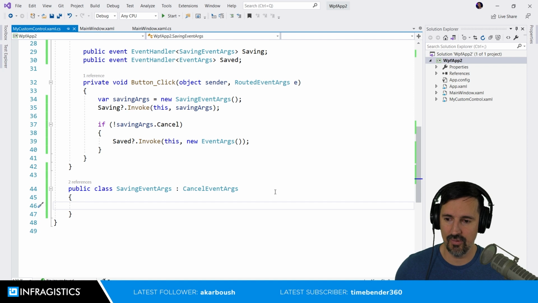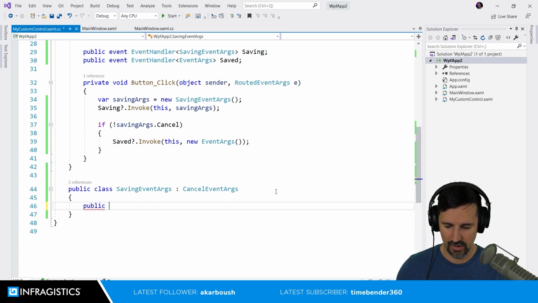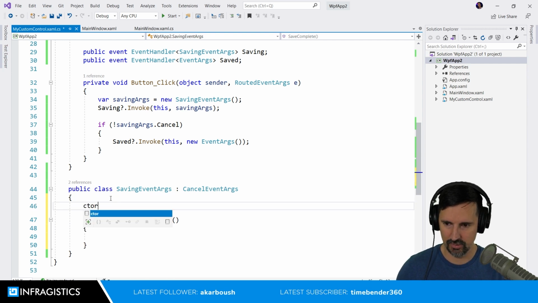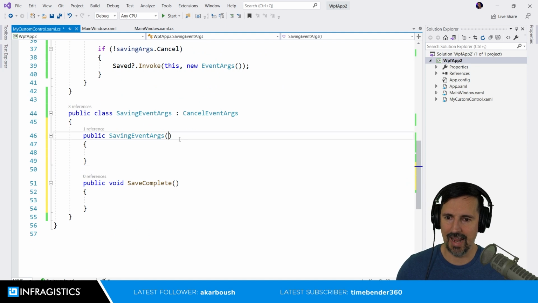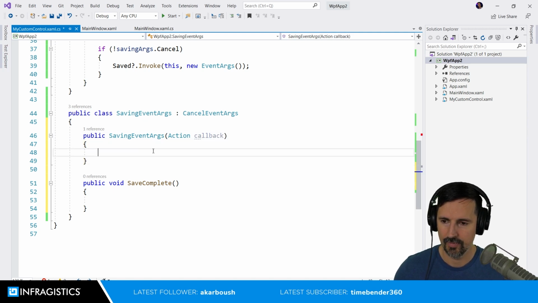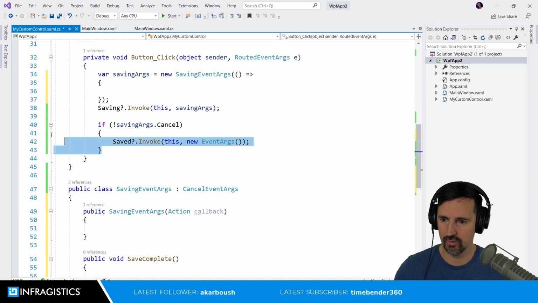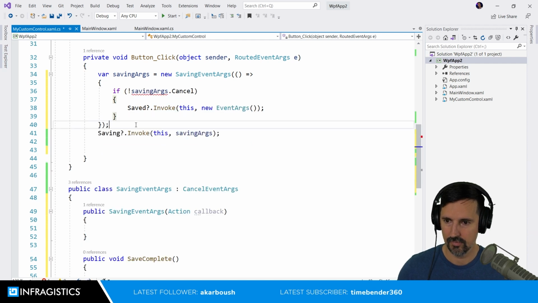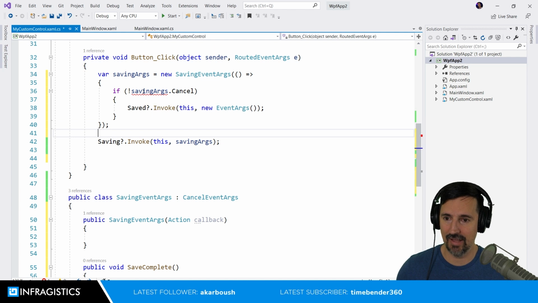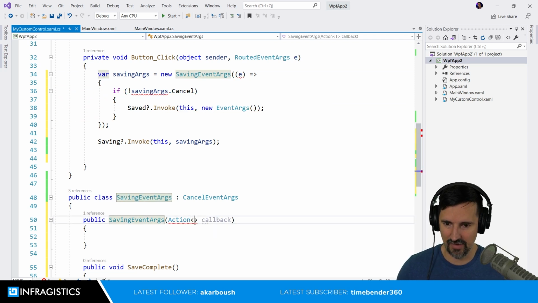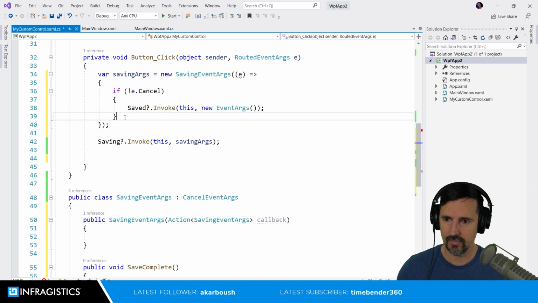One solution is to add some type of method on here that I can call. Like I'll say public void SaveComplete. And let me put a constructor on here, because I can put an action in here. It's almost like a callback, right? An action callback. And so when I create this, my callback is going to run this code. But then I'm going to have to pass in my args, because those aren't available. So we have to do something like this, because I have to have access to those arguments still. So that might work.